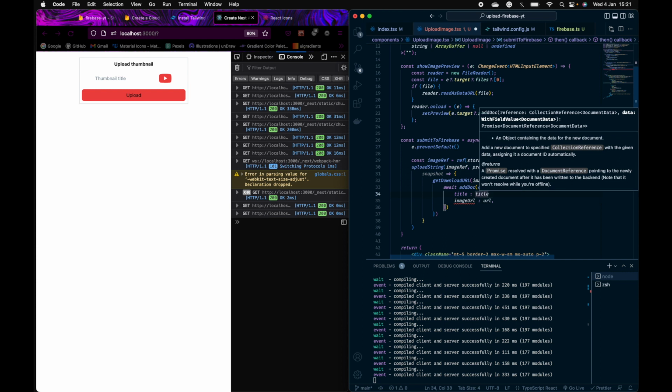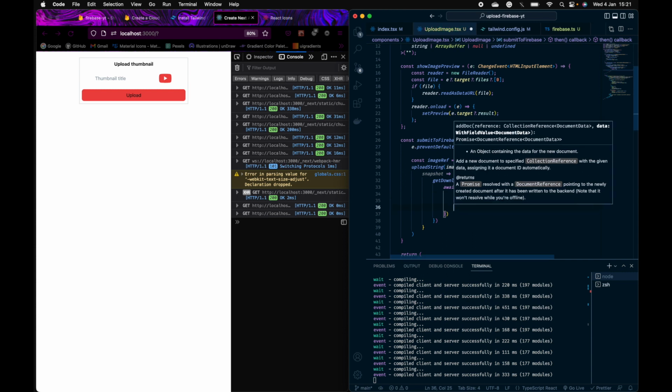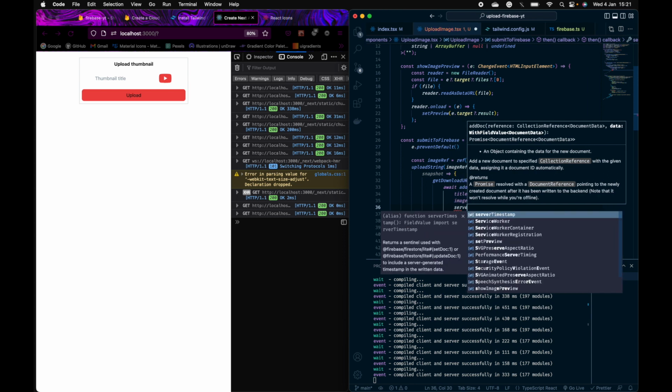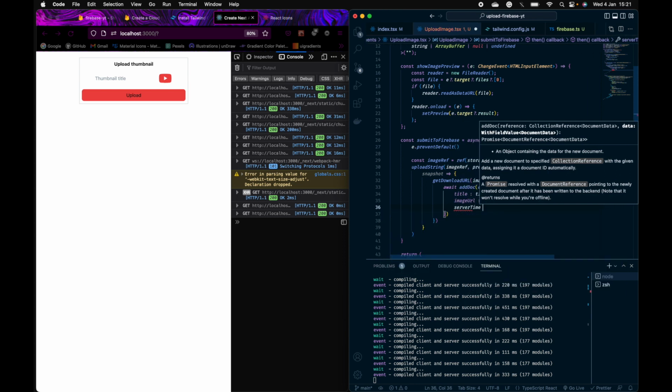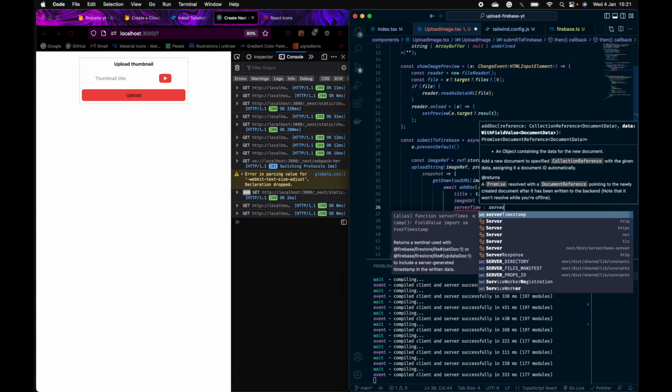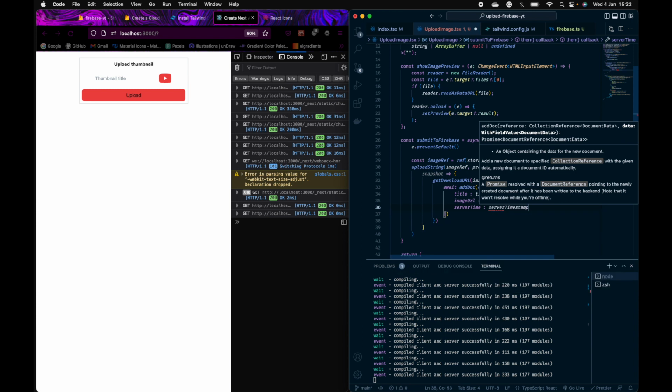One getting error, it's because of this. Okay, and also we'll create a server timestamp. So while making the call, we can call the images in a descending order. So for that we'll use an inbuilt Firebase function called server timestamp, and yeah, it's done.